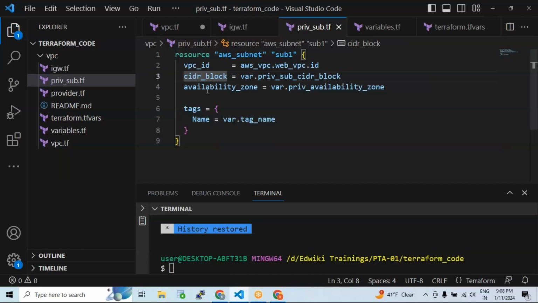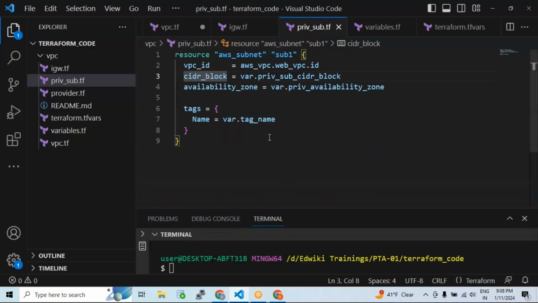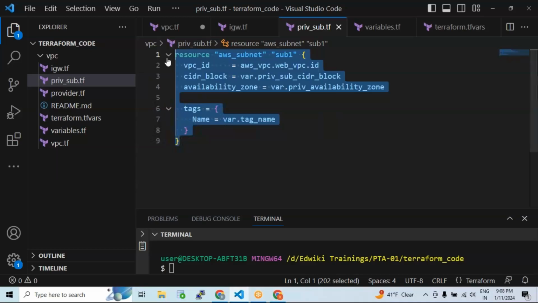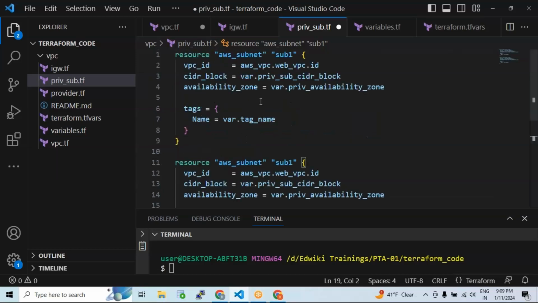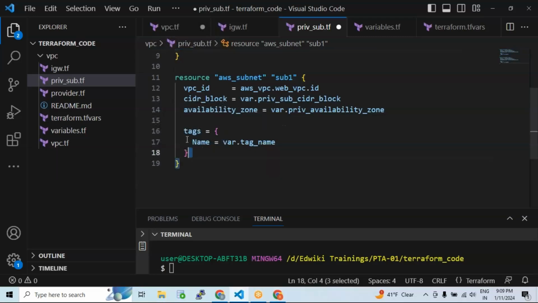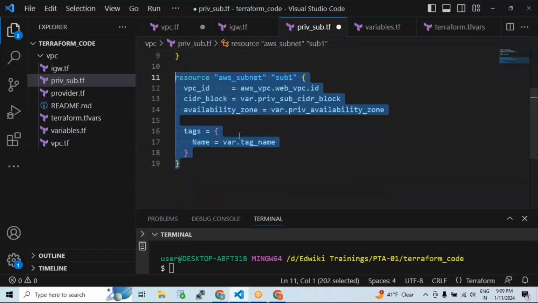In the same way, let's say I wanted to have one more subnet that is for a public subnet. So the syntax will be the same, right? Let's say the same syntax I'm going to copy and paste. See? So the first block is actually creating one subnet. The second block will create another subnet. The first block is for private, the second block is for public subnet.